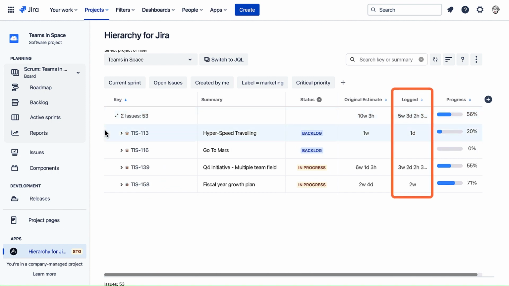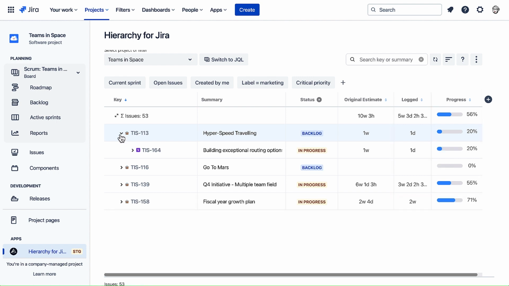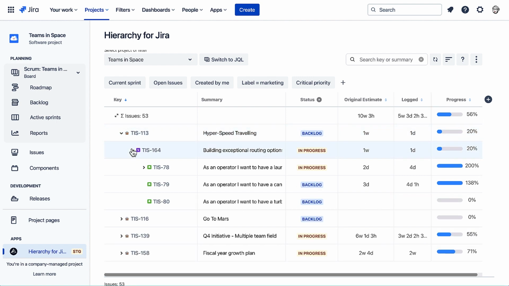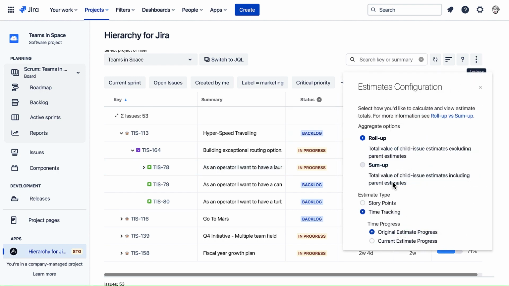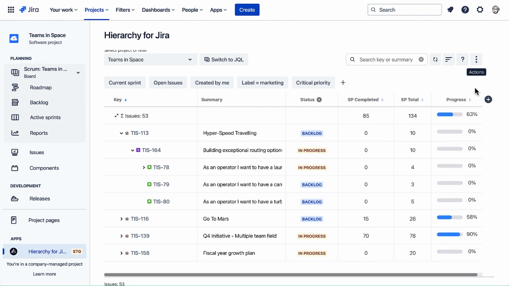The app will automatically calculate aggregated work logs and a rolled-up progress bar for you. If your team's work hours exceeded the original estimate, it also reports the total time overspent on an issue. For teams using story points to estimate work, simply switch the estimate type in the settings. Instead of the estimated time, the app will now use story points to report on your team's progress.